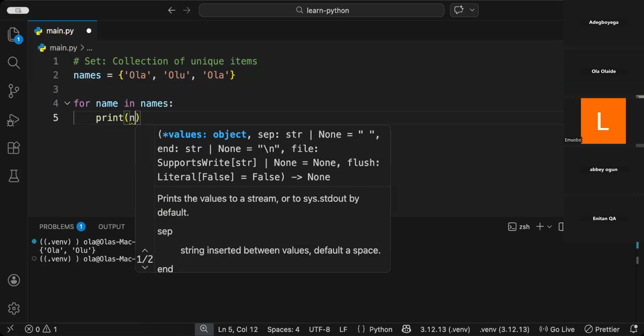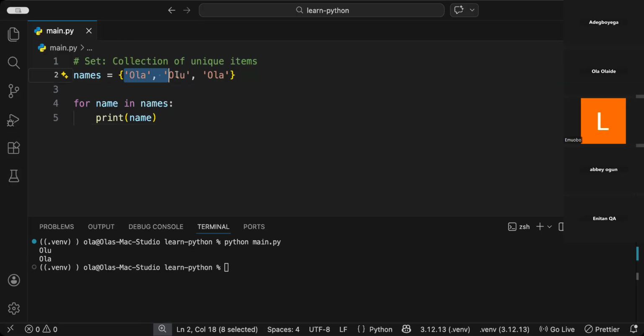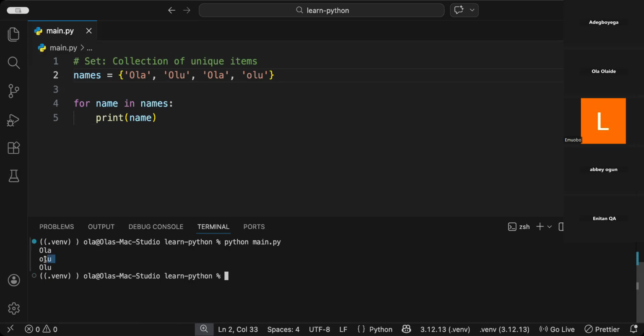If I print out name, I'm going to have Ola and Olu only, despite having two Ola, because it has removed the duplicate. Then if I have Olu again, I'm still going to have two. But it is case sensitive, remember that. So this is not going to count. As you can see, this doesn't count.